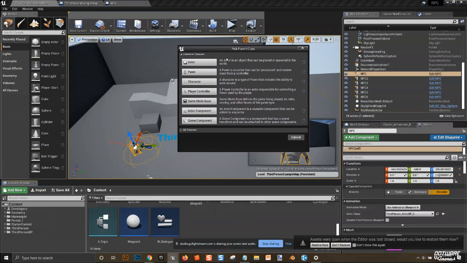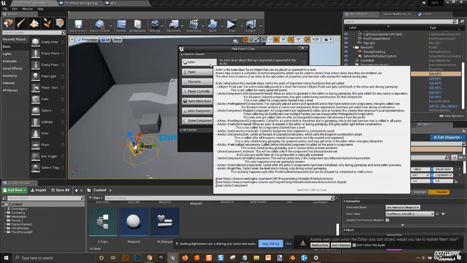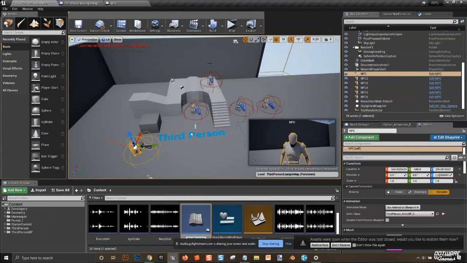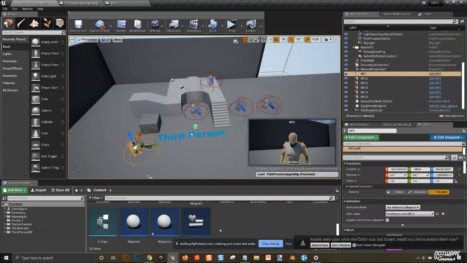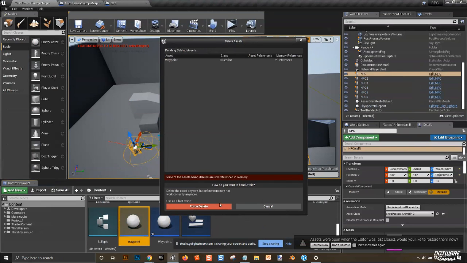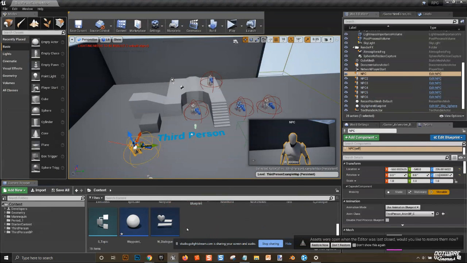When this menu comes up, what do we usually pick? Actor 99% of the time. And we're gonna do that this time as well. Choose Actor, Blueprint class Actor. And name the new blueprint Waypoint. Name it Waypoint.